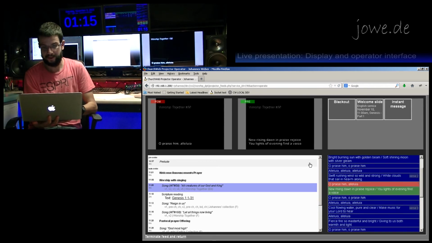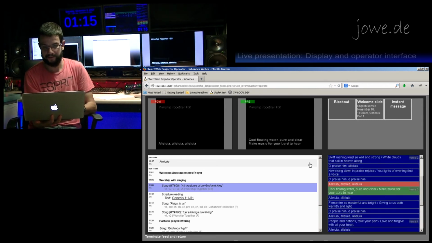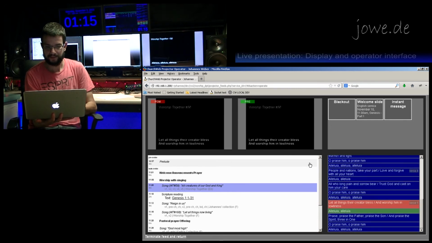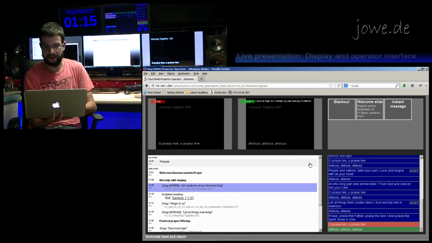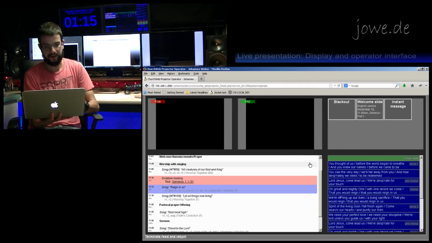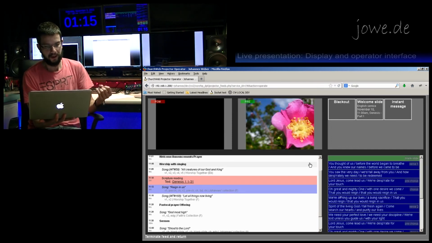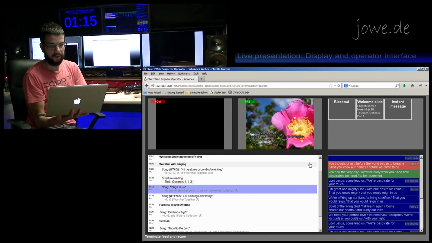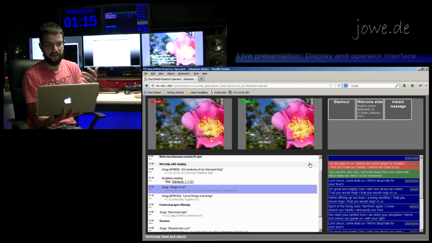So now if we keep going through here, again in linear fashion, then you'll see after the end of this song, it'll go right to the scripture reading, and after that to Reign in Us. So we have taken out a song in real time. Of course, it works the same way if you want to move a song.